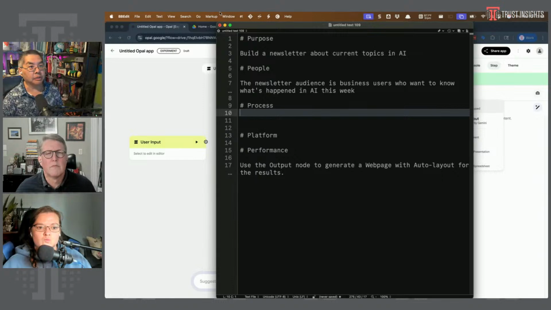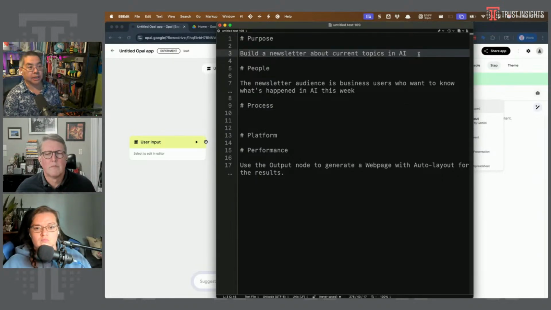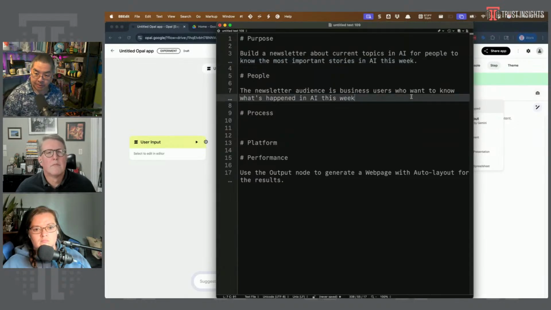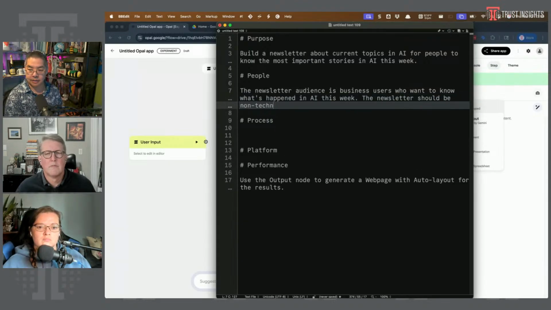So we're going to say the purpose is to build a newsletter about current topics in AI for people to know the most important stories in AI this week. The newsletter audience: business users who want to know what's happening in AI this week. The newsletter should be non-technical to serve their needs.